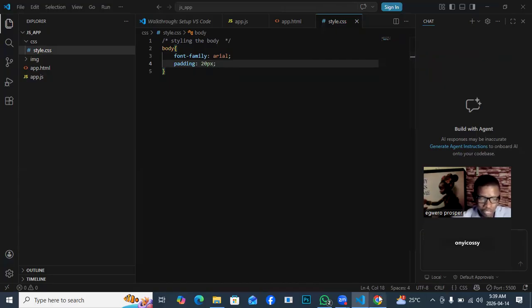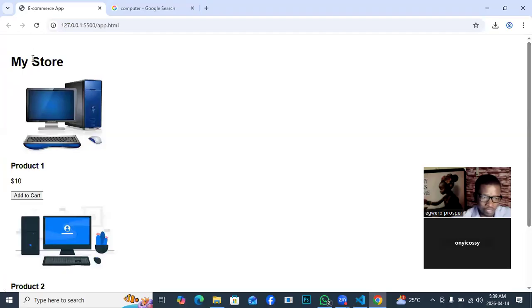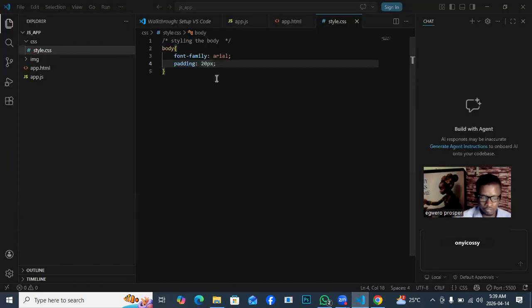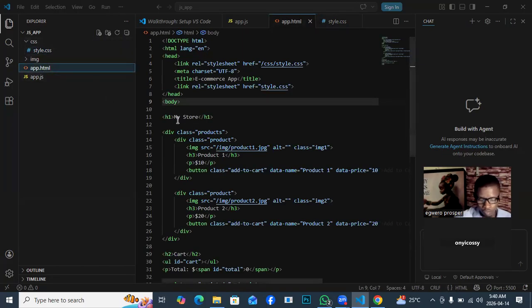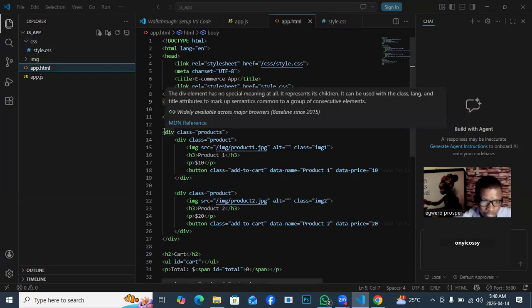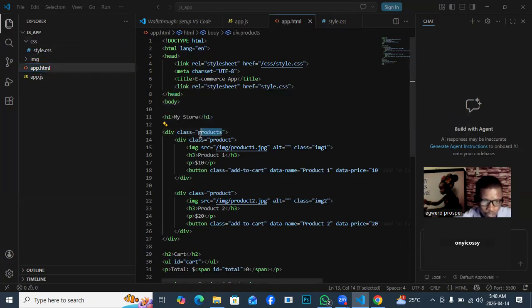So let's check the front end and see the impact. You can see the distance that we have created. Initially, all these were touching this particular edge. Now there's a little allowance between. So that is what talking to the body does. So let's quickly look at another element. Let's always go back to our HTML to understand. So the next element I want to talk to is the div with the class products.